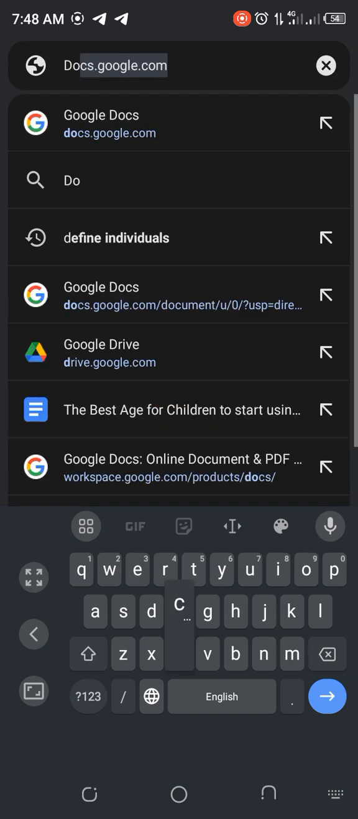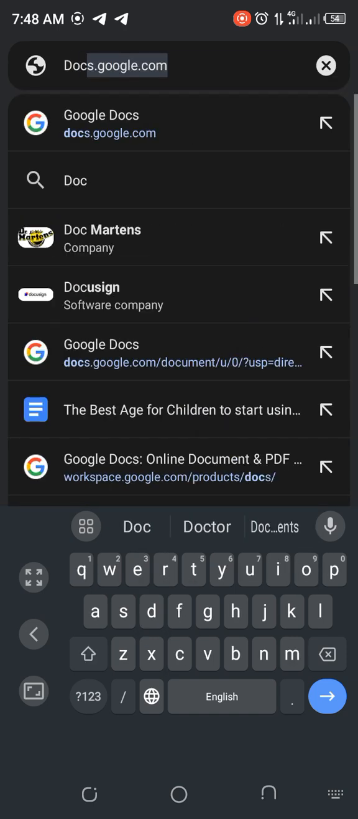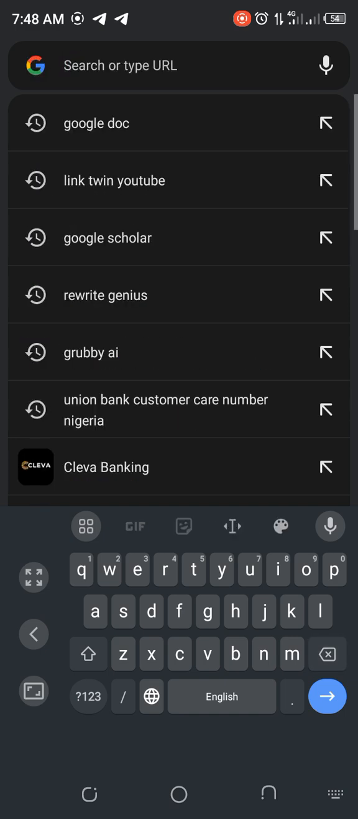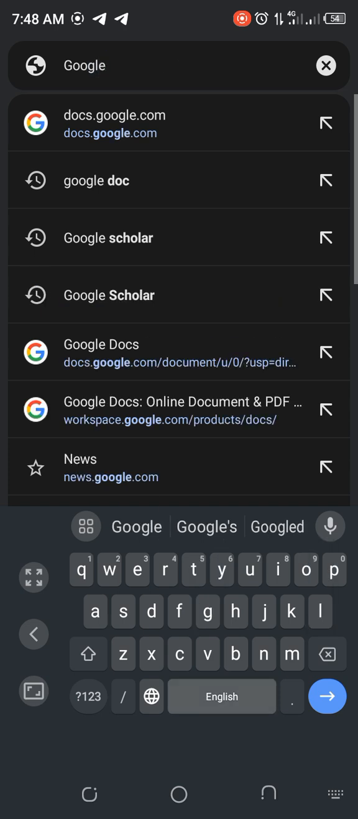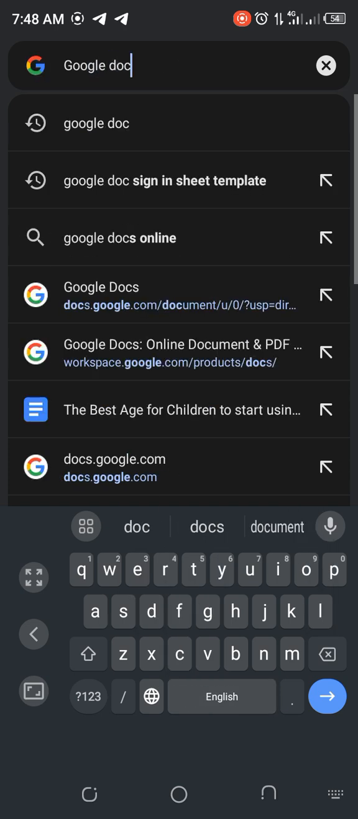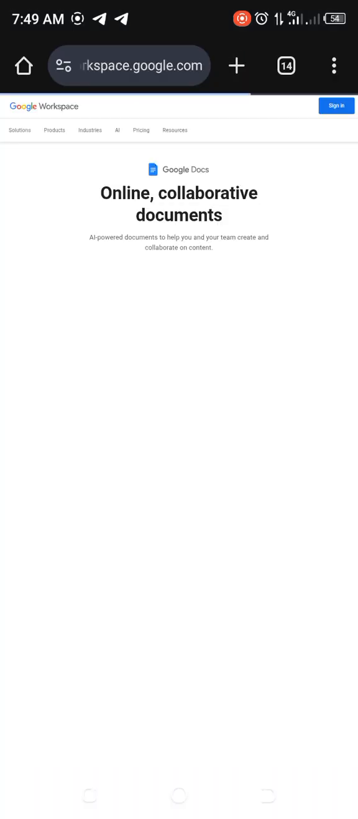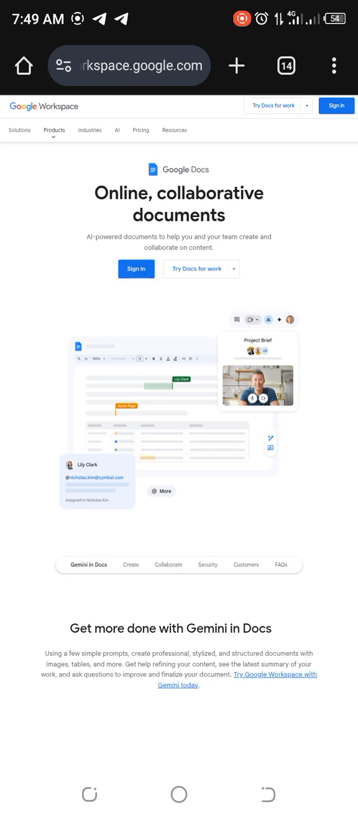So let's assume I want to open Google Doc. On the new tab, I'll just open it this way and click on any which one I want next. You can see from 13 it has moved to 14, which means I've opened another new tab on the Chrome bar. So this is how you open a tab.